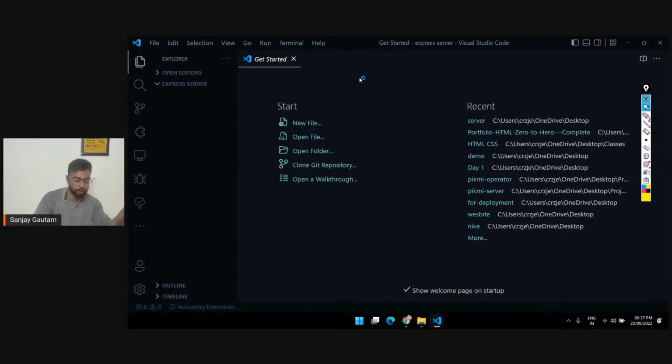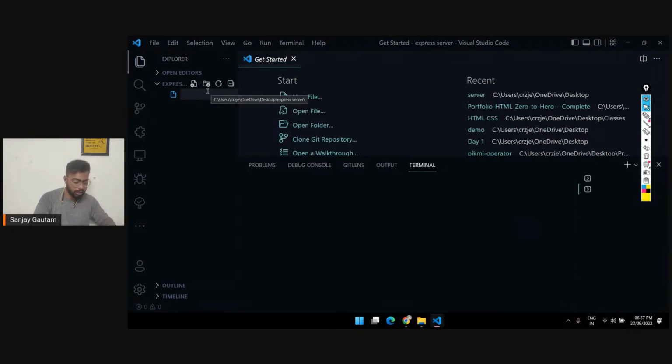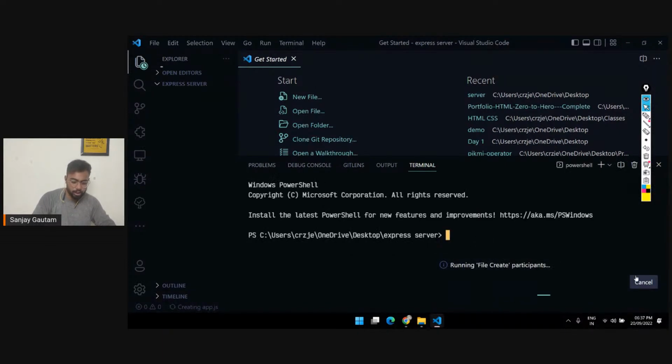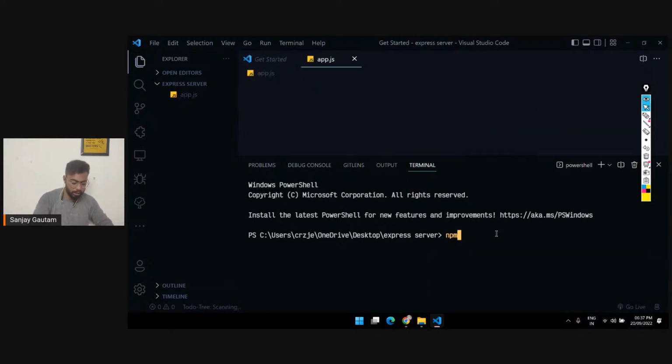So let me open the terminal here, and let's create a new file. You can name this file anything. I'm just going to name this file app.js. And here inside your terminal, you have to execute a command, which is npm init. So what is this command used for?